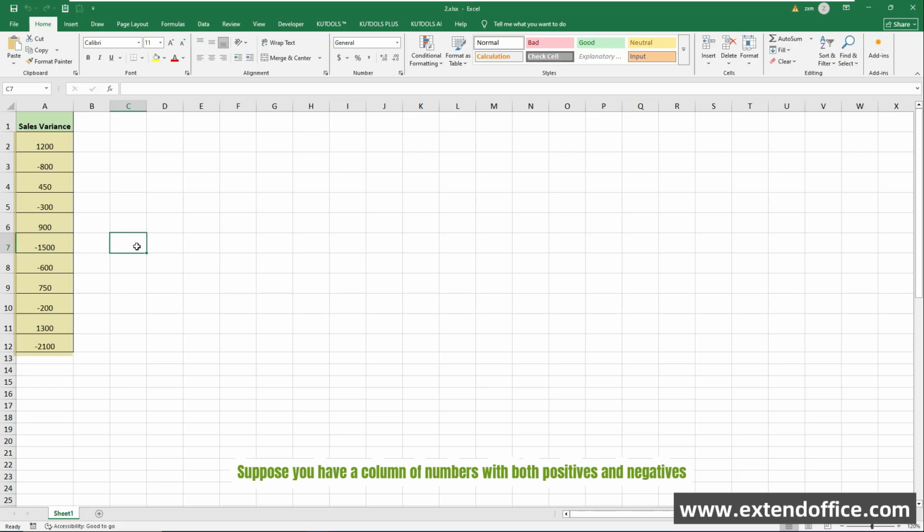Suppose you have a column of numbers, with both positives and negatives. How to turn all the negatives into positives fast? Here are 3 simple methods.